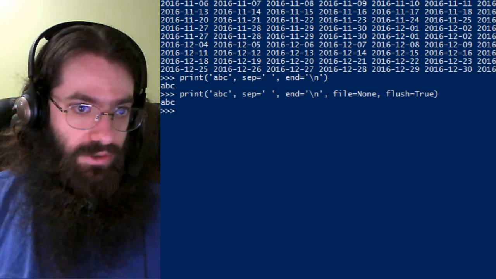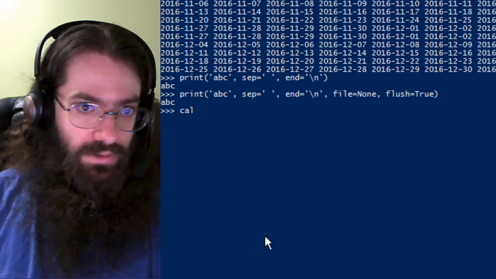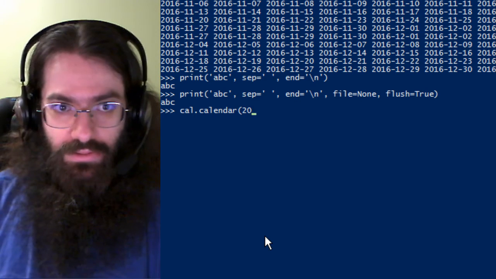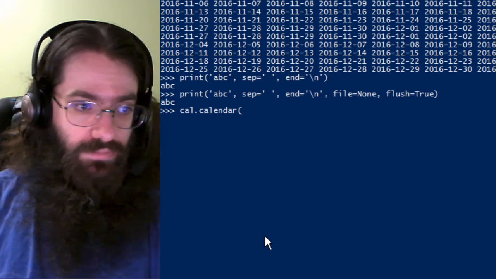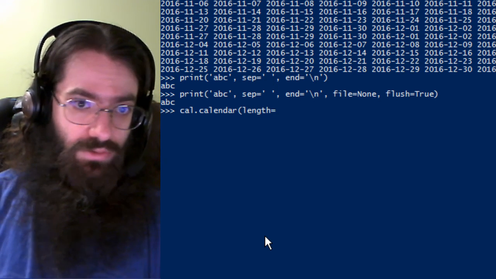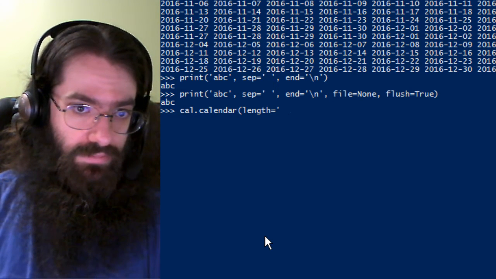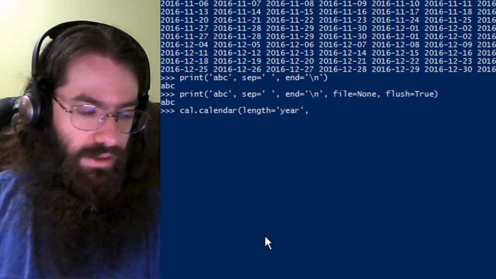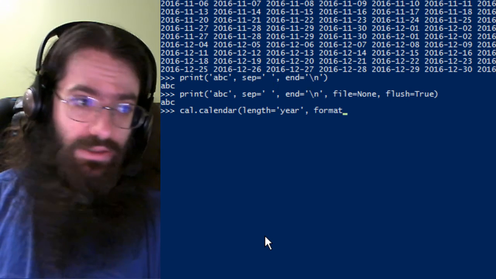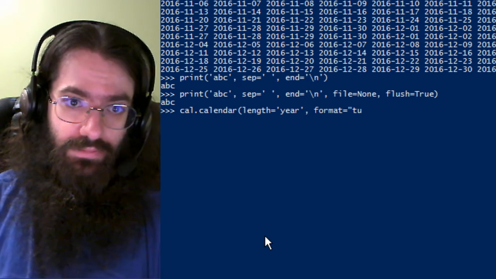Yeah. So we would have something like, for example, cal dot calendar, and I would say length equals year, year, like that. Maybe format equals, and then I could have day, or tuple, or date.